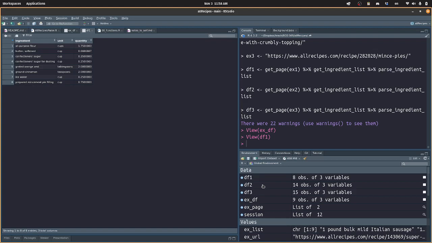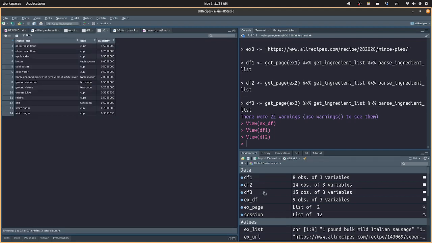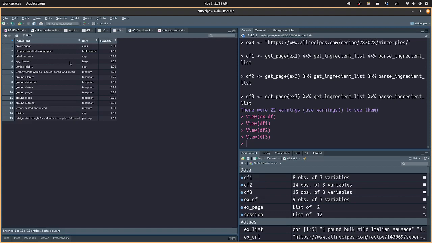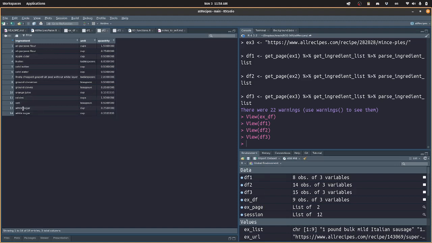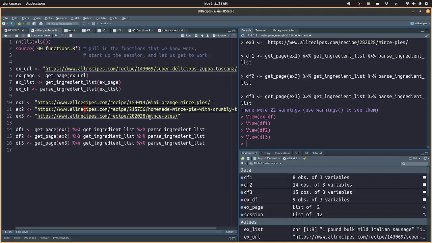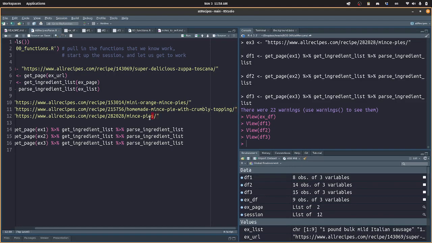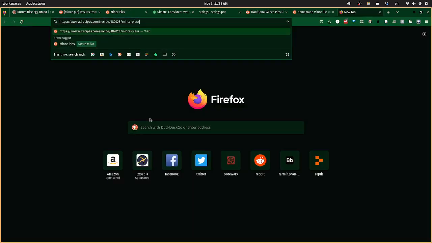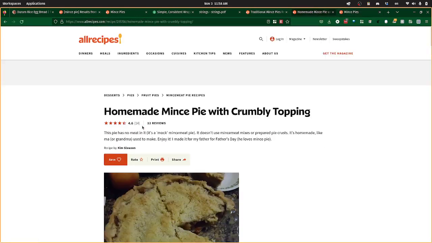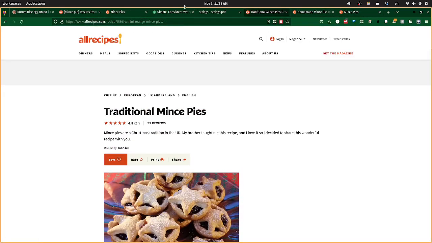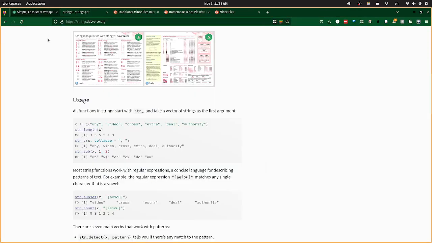df1, df2, I'm still not seeing eggs. Oh, egg. Unit was large, one large egg beaten. So it handled that for df3. For df2, I don't think it did. And for df2, got our 3 recipes.